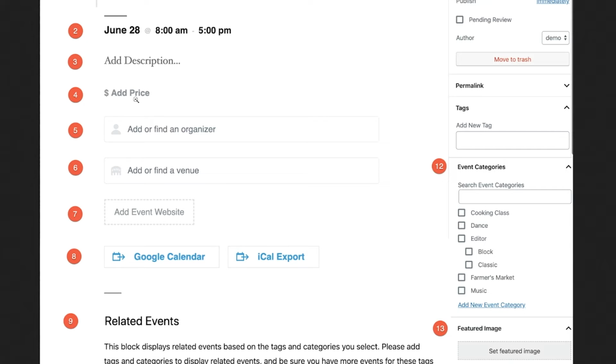Number four, you could add a price. Number five, specify the event organizer. Number six, you can select an existing venue or create your own. That's optional. Again, if you're using Events Calendar Pro, you can attach more than one venue to an event. To add another venue, you'll click on the three vertical dots and select Add Before or Add After, then type /venue and select the event venue block.